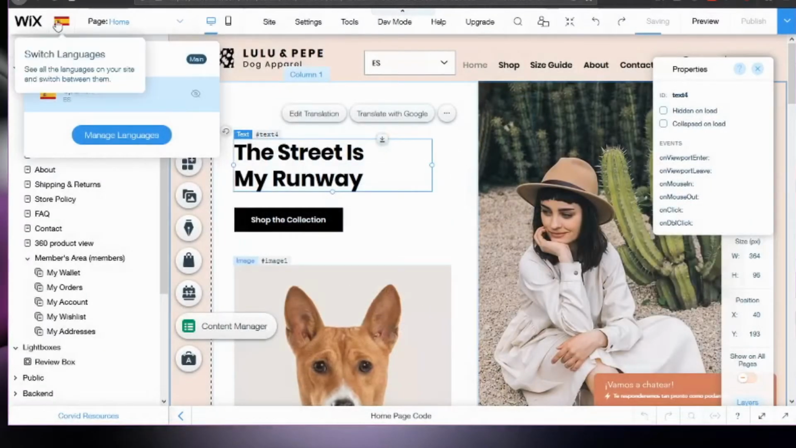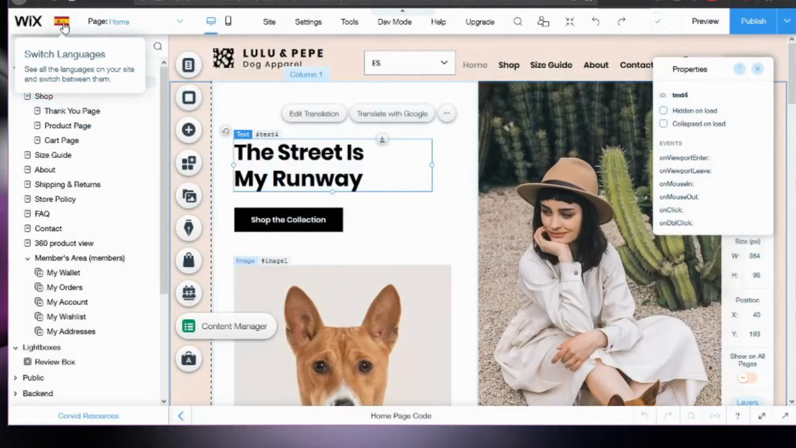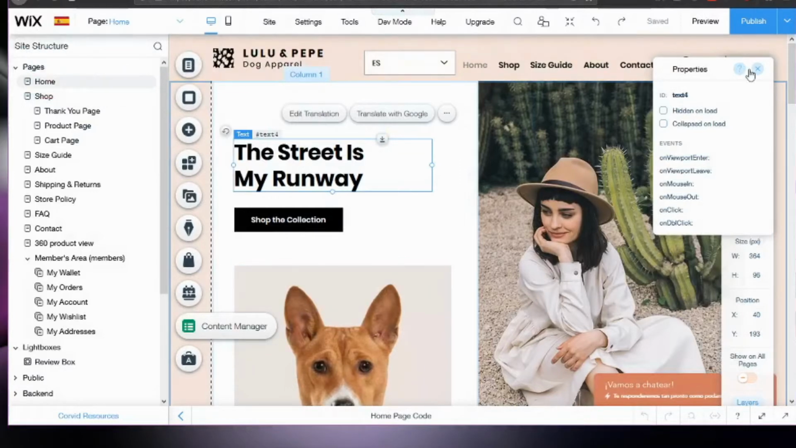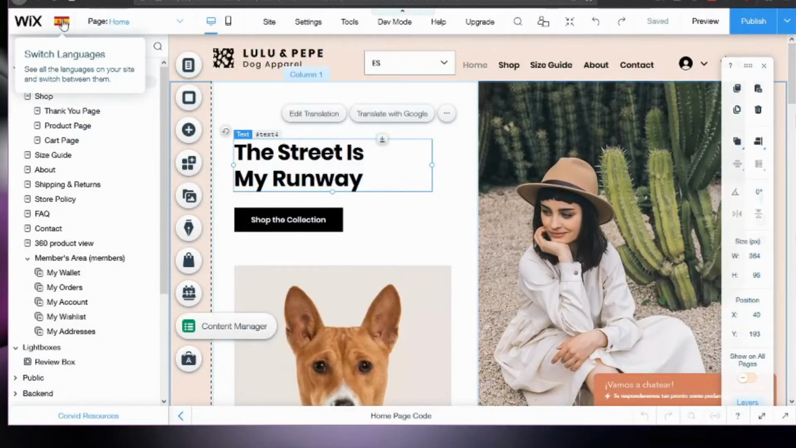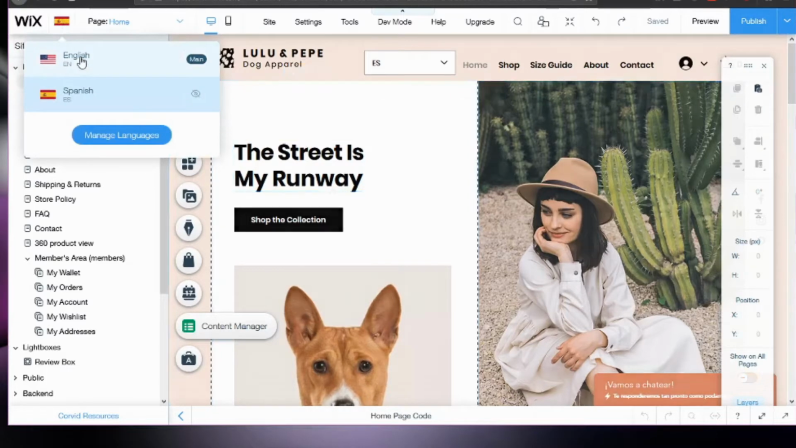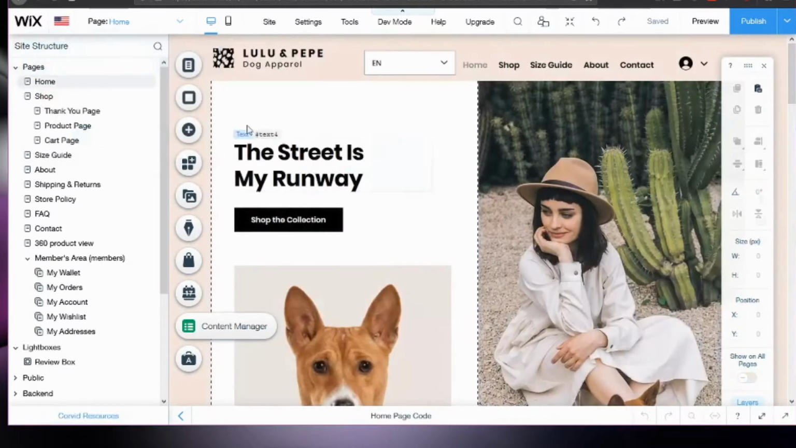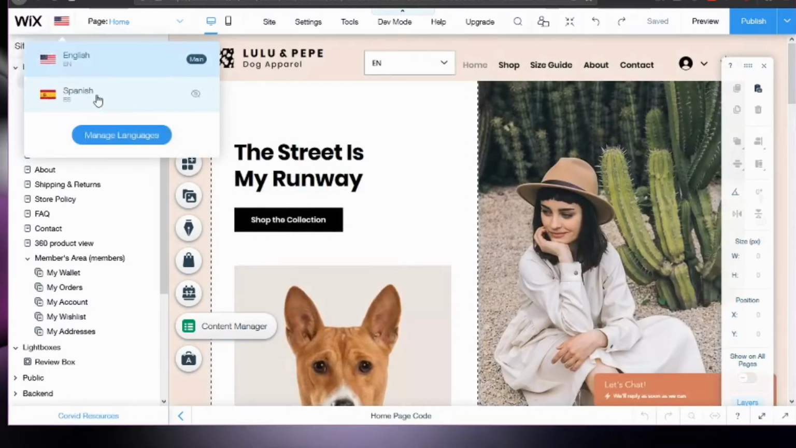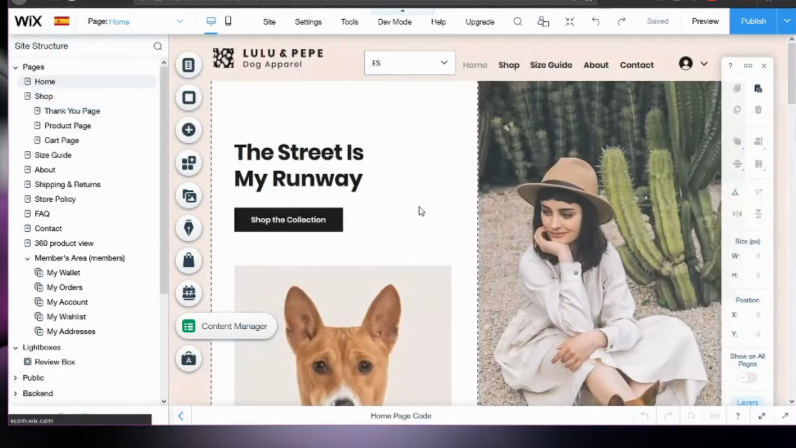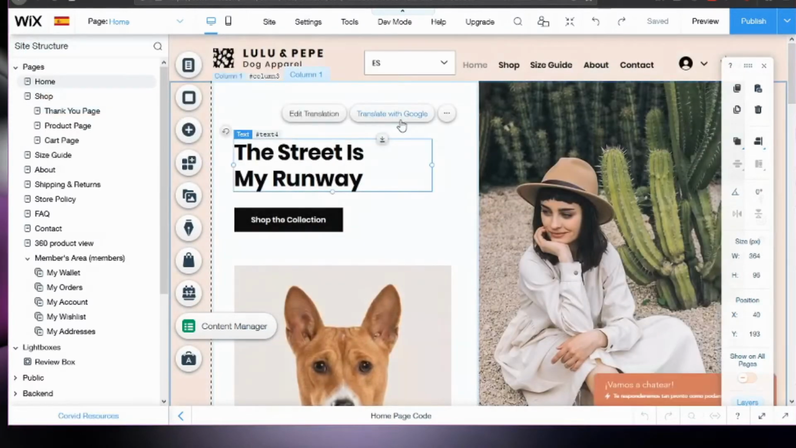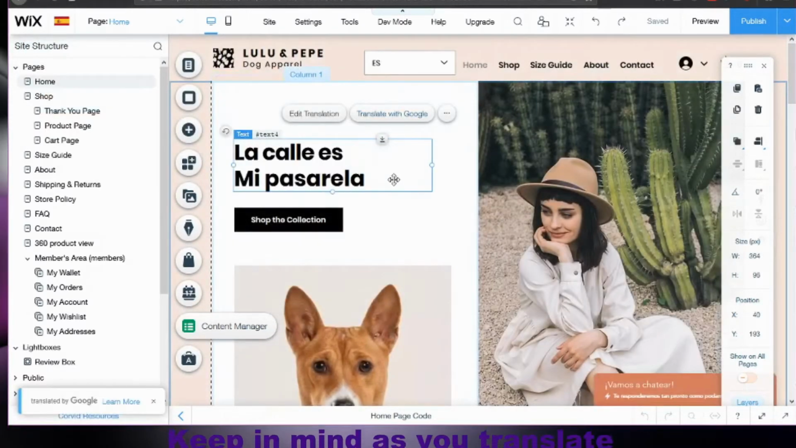So that adds this little language switcher flag up here. Right now we're on the Spanish side. This is our main side. So if you want to translate it, you just click Spanish, and then you can click here. You can translate with Google, which makes it really easy.